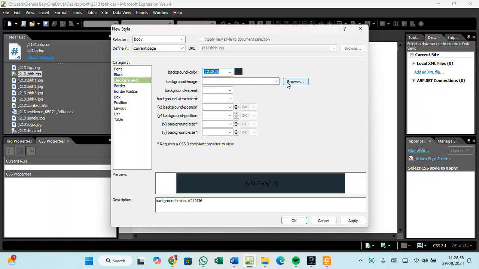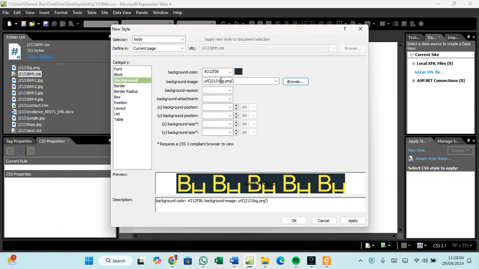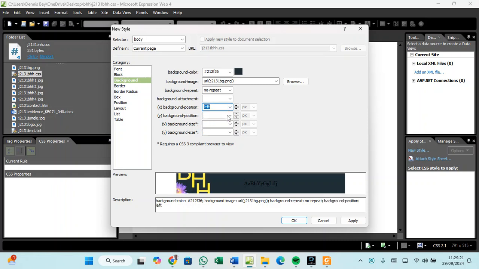J2131BG background color. So I'll click on browse. So it is this one here. J2131 background PNG. So this one here. So I've already put the image. And then after putting the background image, there's a place called background repeat. It should not repeat. And the position they told us, it should be on the left, and the position, it should be on the top.